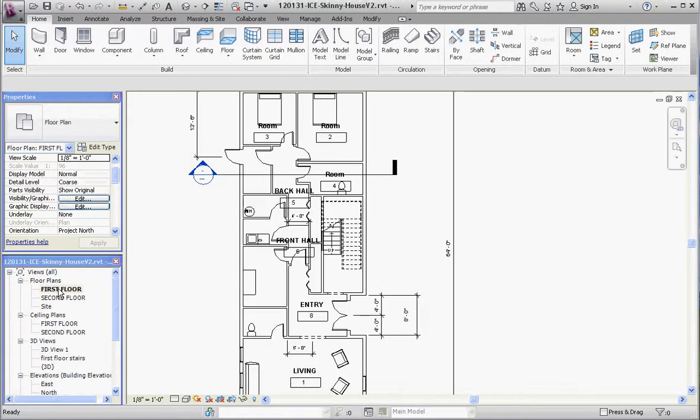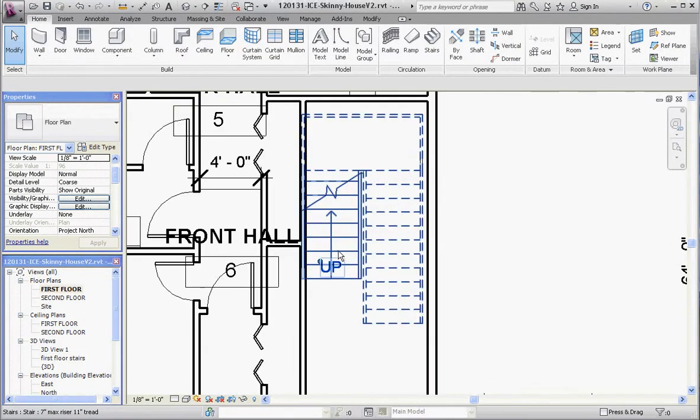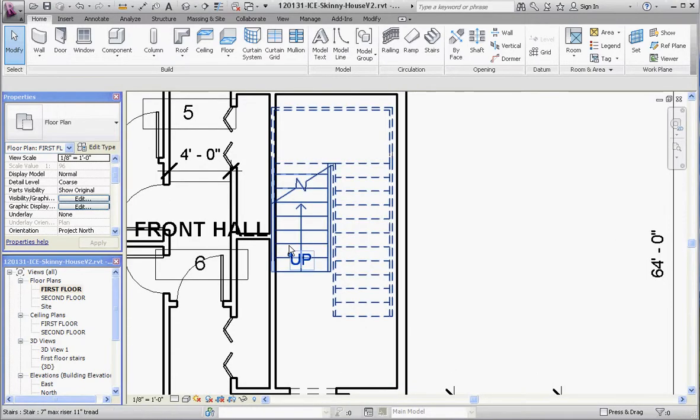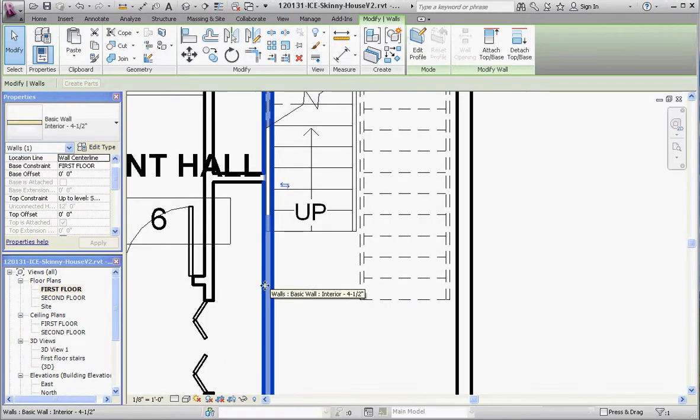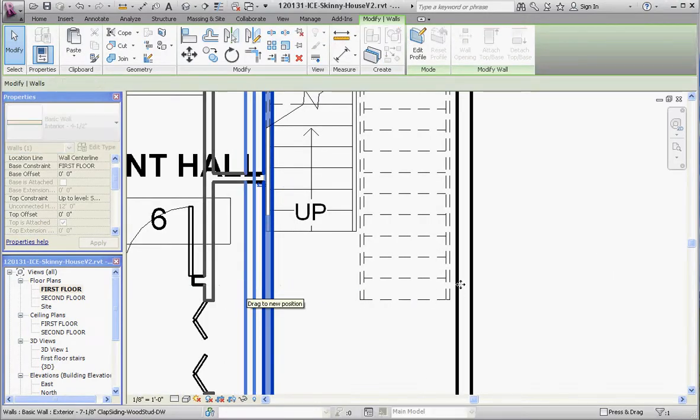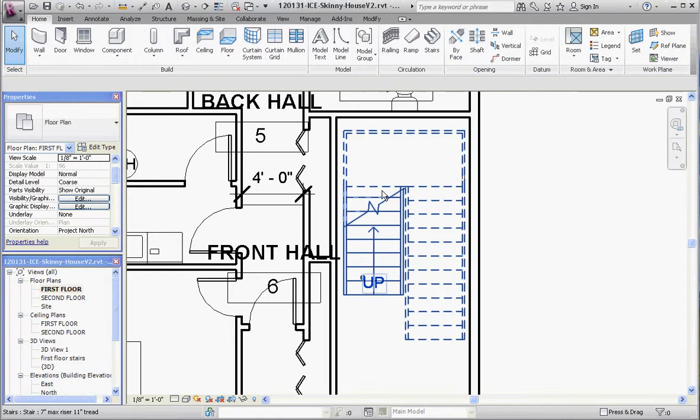Let's go back to our first floor and take a look at our stairs. First thing we want to do is probably align these stairs. Perhaps our exterior wall or interior wall is a little bit bigger than we want. We can stretch it out a little bit and give us a little bit of room for our stairs.